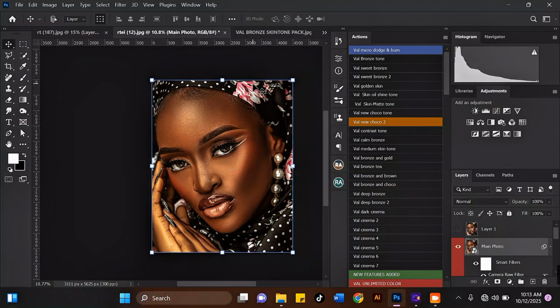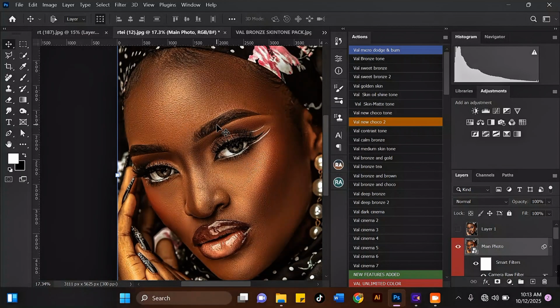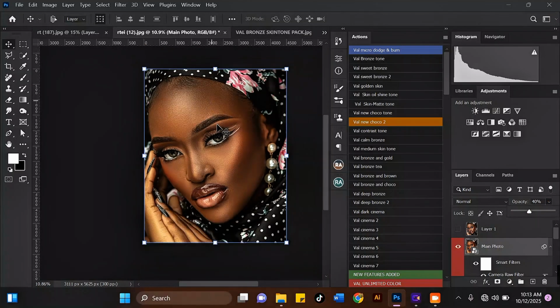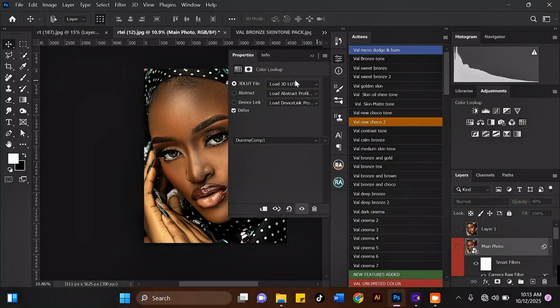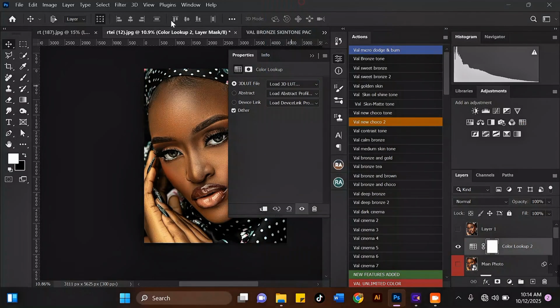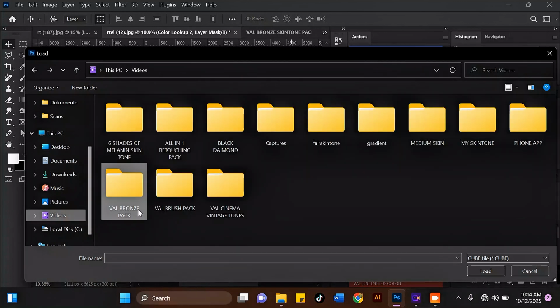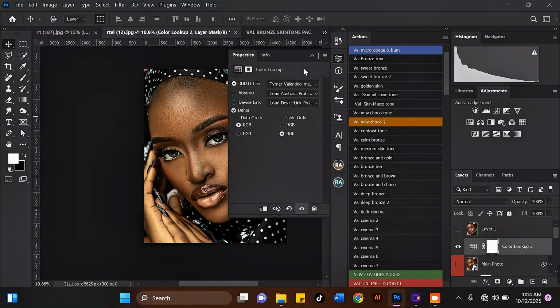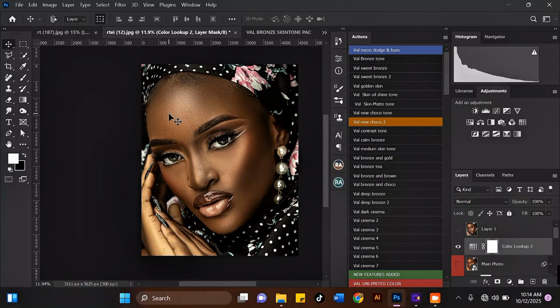Okay, so guys, this is what the first bronze gives us here. If it's excess, you can as well drop the opacity to your satisfaction. Okay, so you can as well turn it off. Let's use the medium bronze also as the loot. This medium is the loot, as you can see, medium skin. So let's start with the first one there. Okay, so this is what the first one gives us.